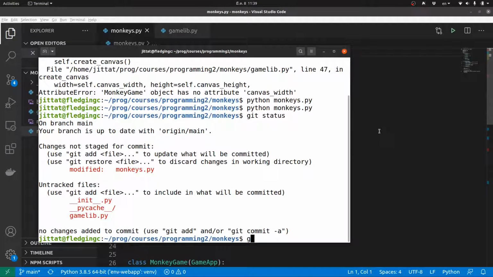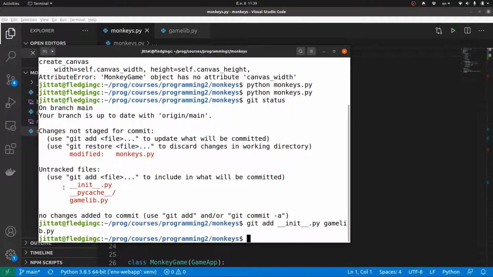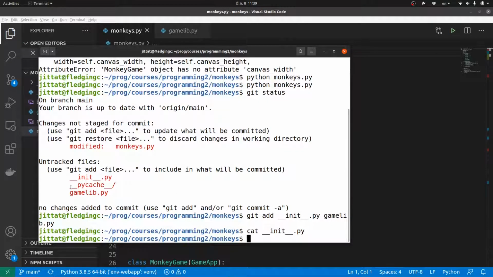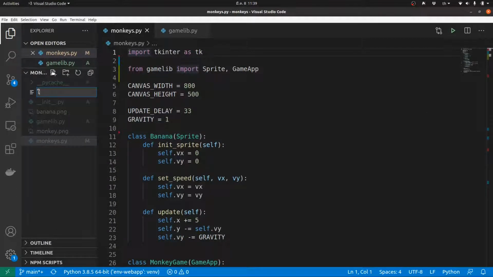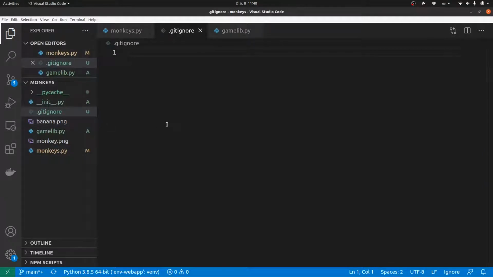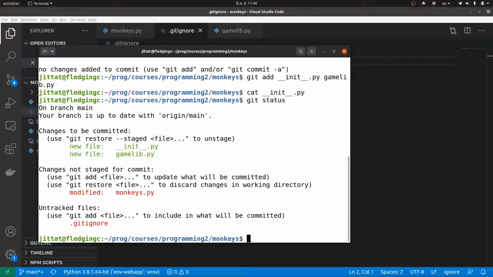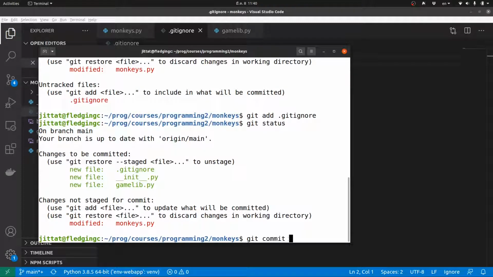Now we need to add init.py and gamelib.py. I create this init.py so that we know that this is a module folder. It's an empty file. Then we have this py cache thing. It's the cache, and we shouldn't put it in our code repository, so we need to use this .gitignore. You put everything you don't want to be included in the repository here. So this is called py cache. Now it's gone. You're not going to see the py cache, but then you need to add .gitignore. So let's commit -a.